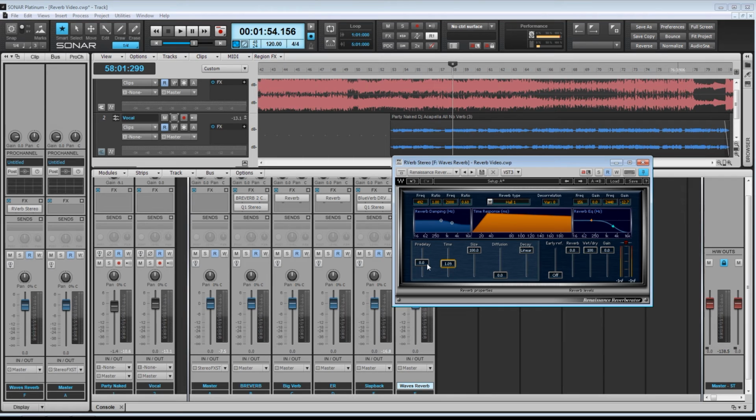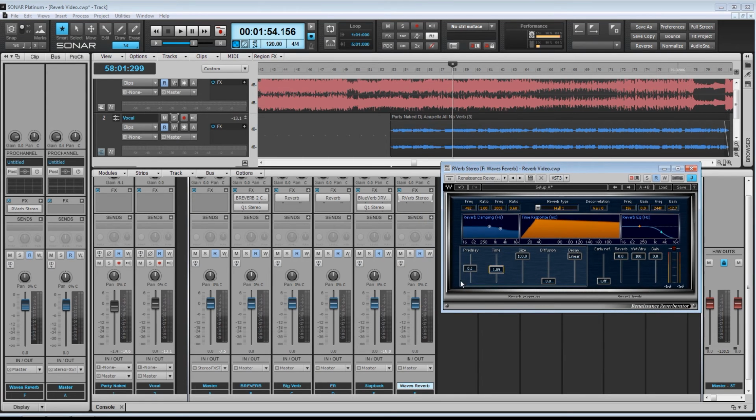But this time we're going to change things up a little bit and we're going to turn the pre-delay up to about right around there, about 20. And this is actually going to give us 20 milliseconds of time from when the vocal starts to when the reverb comes in. So it's actually going to be a little bit delayed, the reverb.